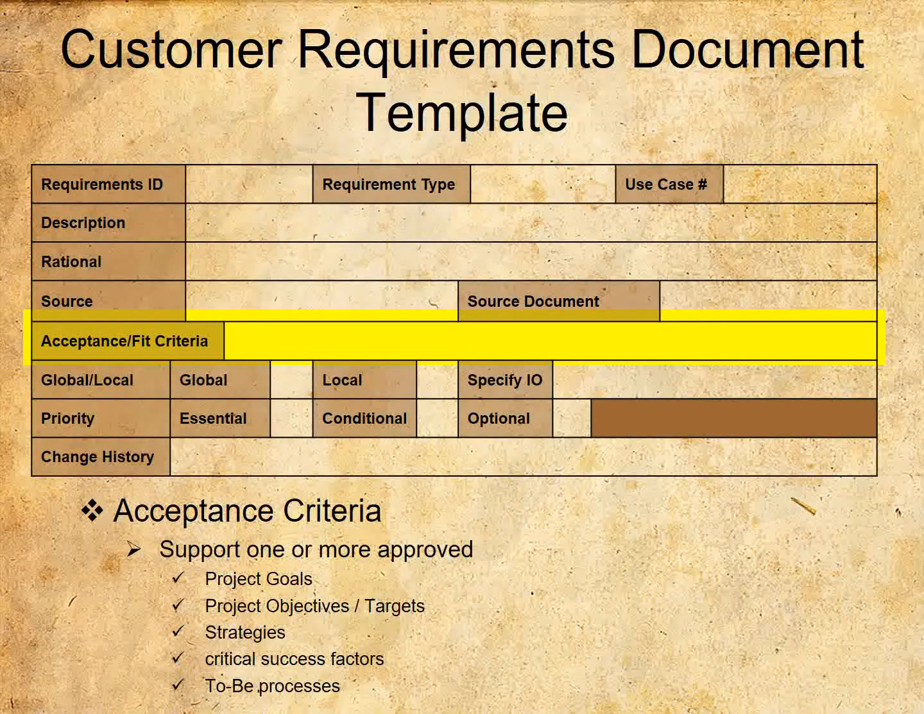The requirement must support the documented goal model for the project. The goal model is prepared and agreed with all responsible parties during the plan phase of the project, and is documented in the process review summary. It is approved as part of the project readiness review process. For a requirement to be considered valid, it must meet the following criteria: support one or more approved project goals, objectives or targets, strategies, process critical success factors, and support one or more approved to-be processes.